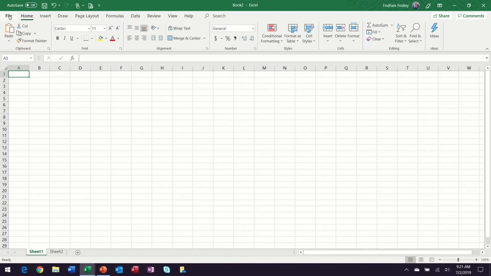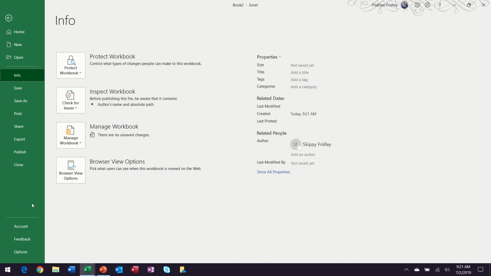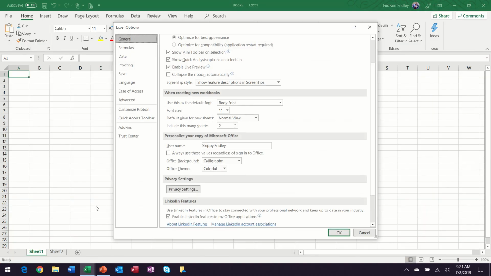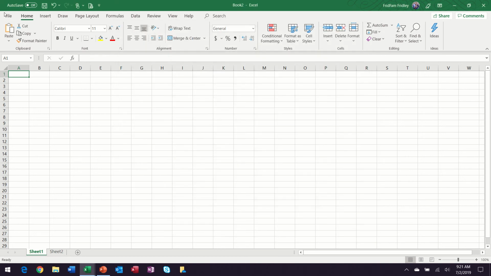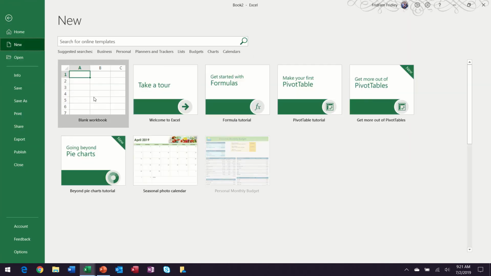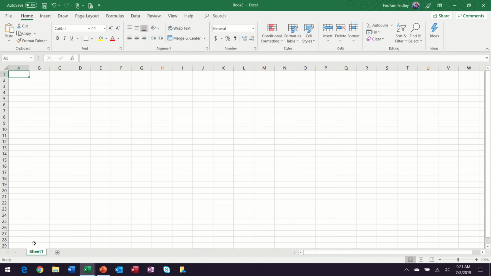Okay, now I'm just going to go ahead and bump mine back. So back to File and Options. And then we're in that general category. Under when creating new workbooks, we're just going to bump that back down to 1. Okay, and now again back to File and New. Test that out, and then notice that we're back to 1. So all new files, for my version, I have it turned on to just show 1 worksheet tab.